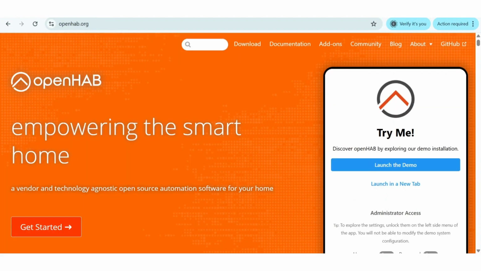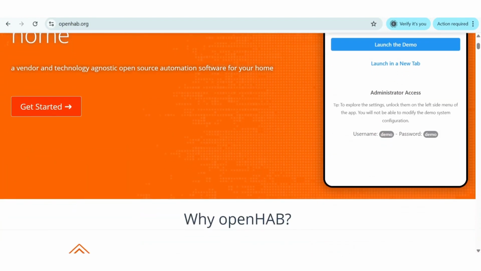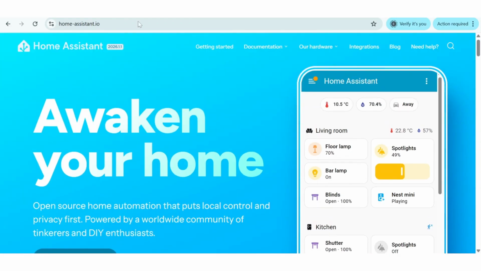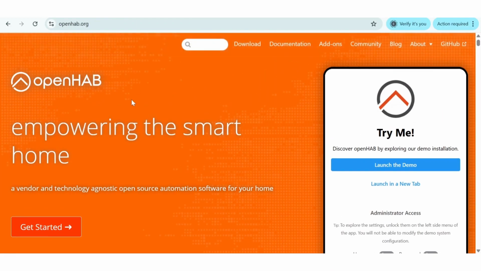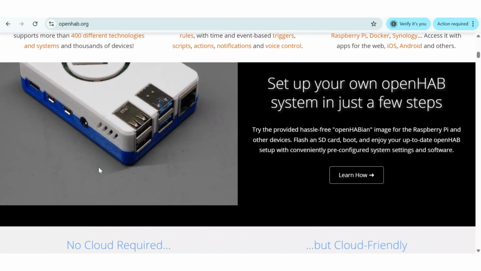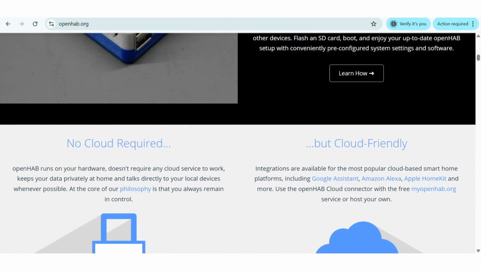Home Assistant versus openHAB, which one is better? Hello guys and welcome back to the channel. Today we are comparing Home Assistant and openHAB, two of the leading platforms for smart home automation, to help you decide which one fits your setup best. So let's start with Home Assistant.